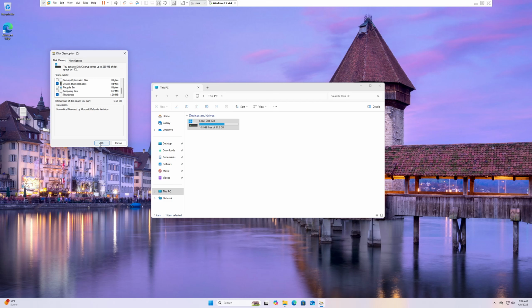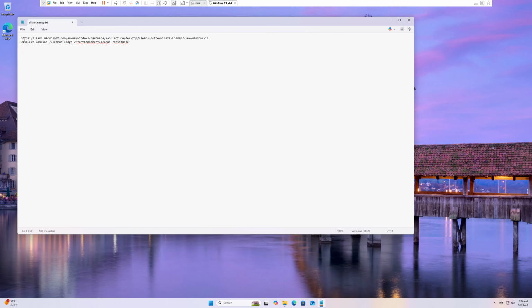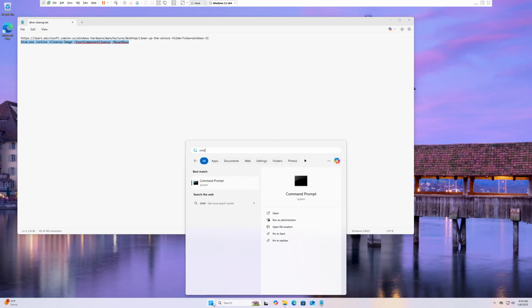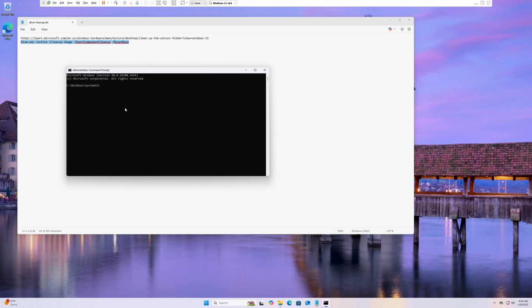But one of the other things that you can do, and this is one that you can do, as I said, once the machine's been running for a while, is go in here. This is the official link from Microsoft. What you can do is open up a PowerShell or command prompt, and you do need to run as administrator. And you run this Dism command. So Dism online cleanup image, StartComponentCleanup, and ResetBase.